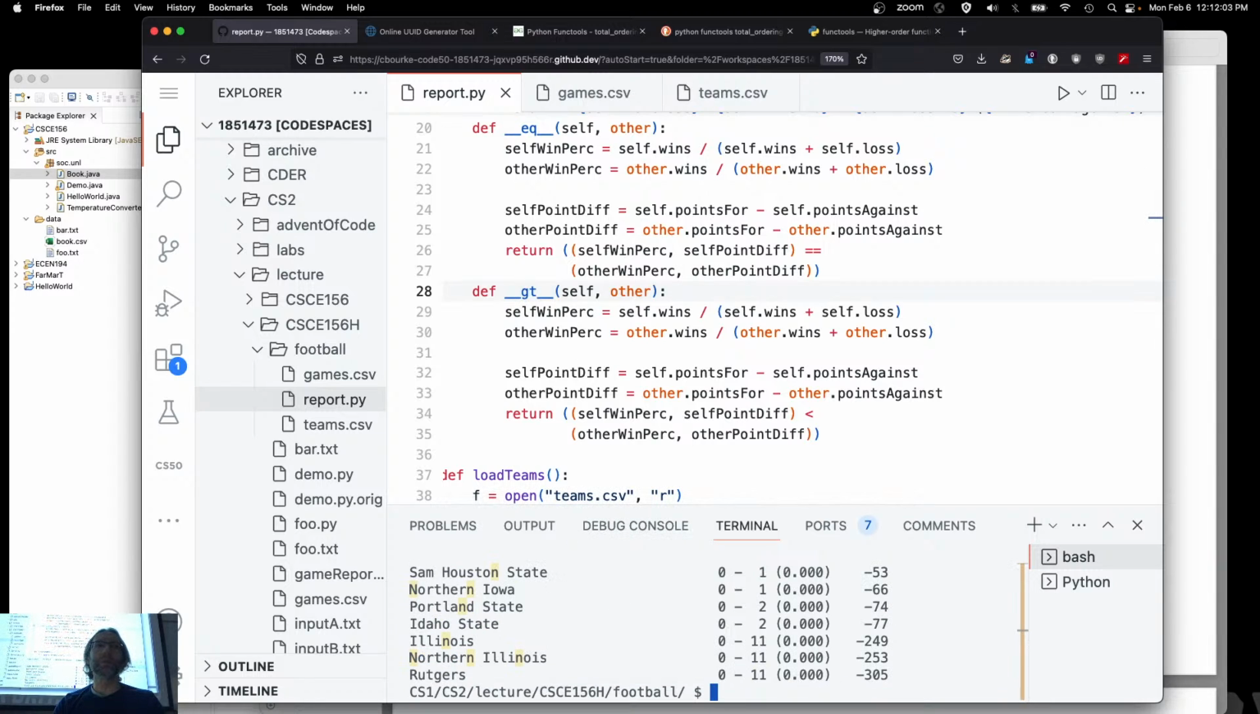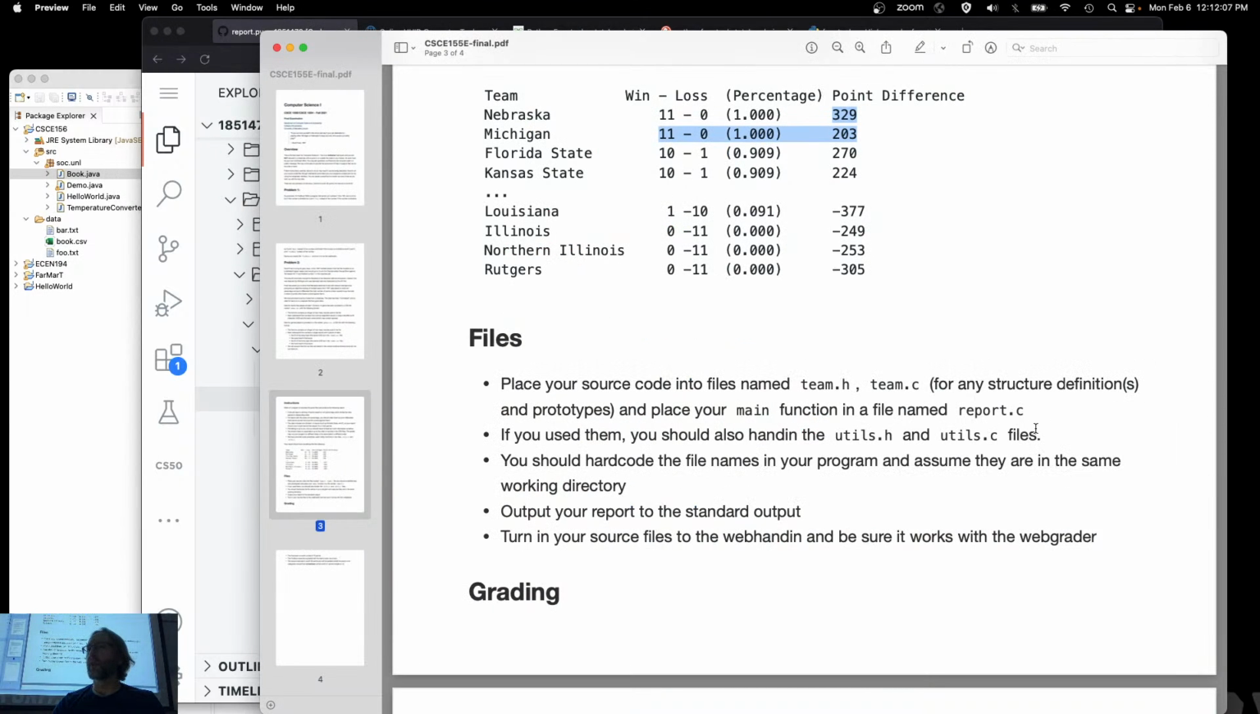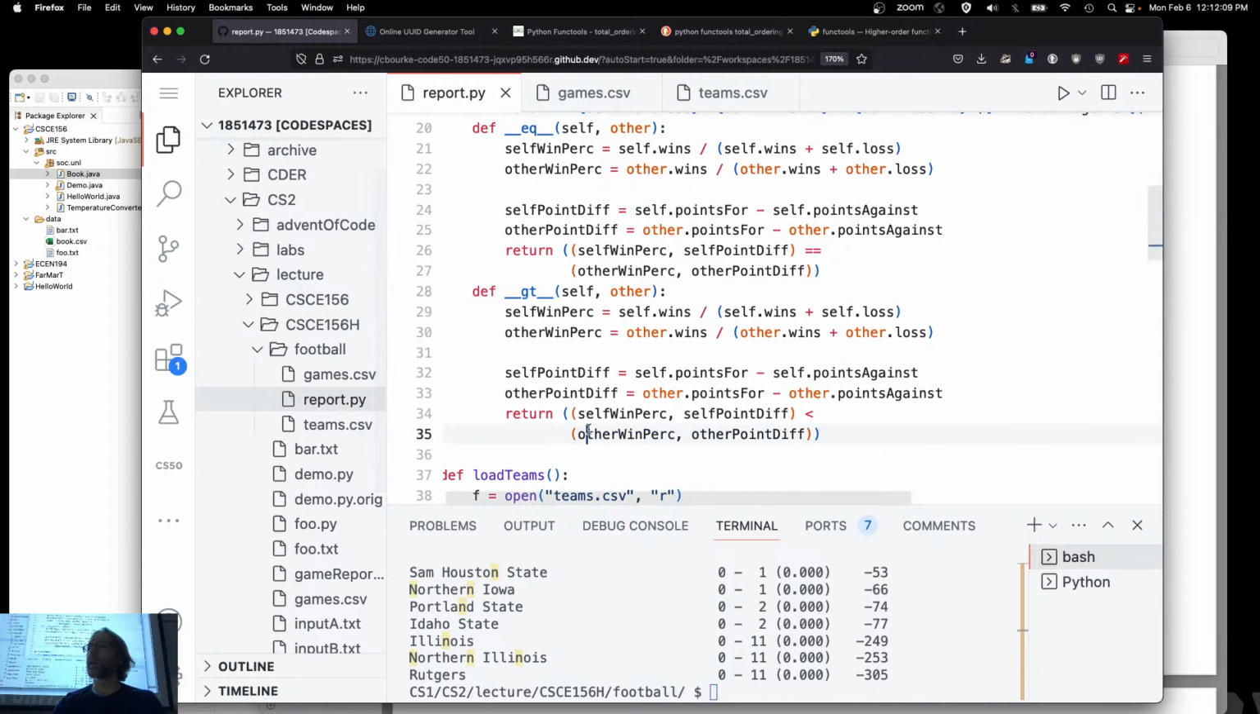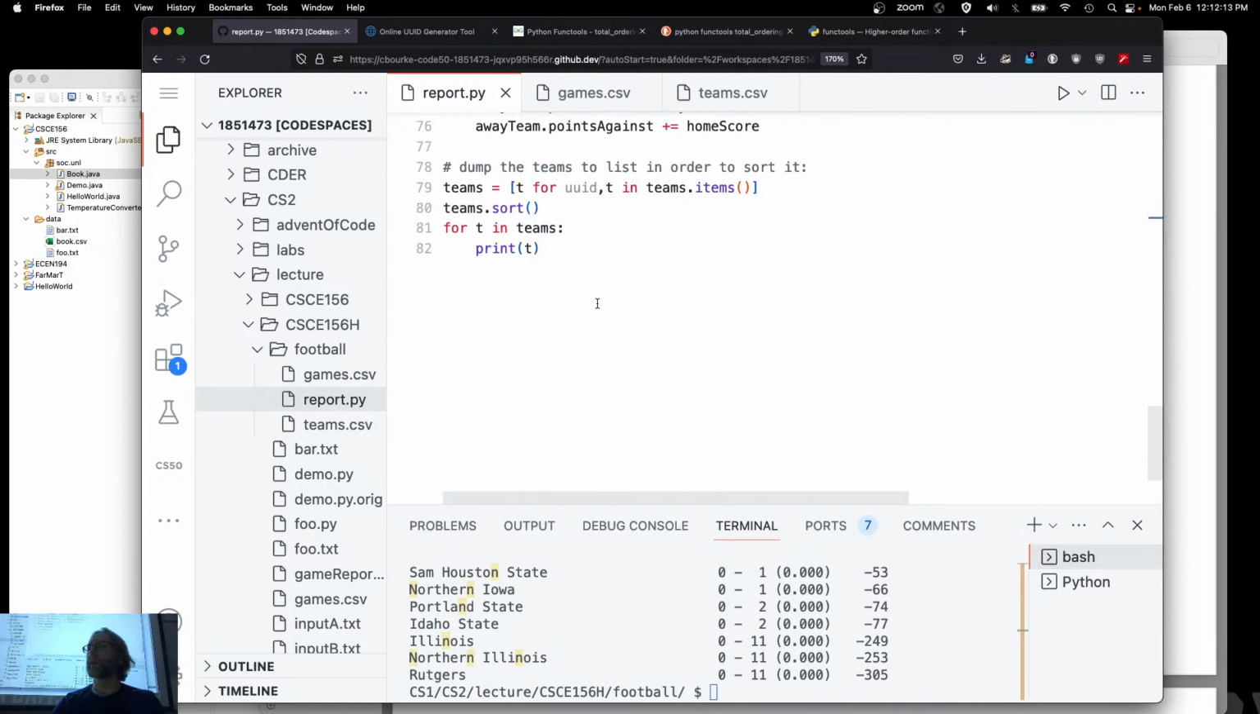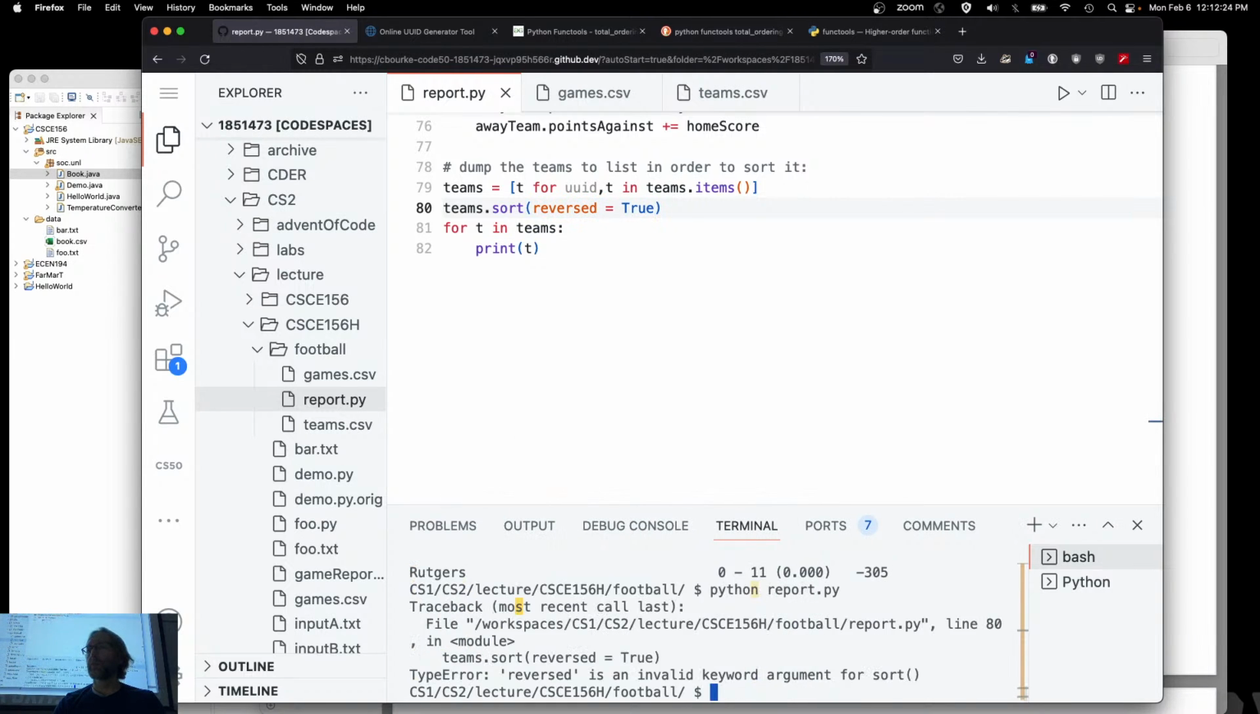There, Rutgers was the worst team, that was at the end. Illinois, Northern Illinois, and then Rutgers. What's another way that I could have done it? When I sort it down here, I could pass in reverse is equal to true, and then that would have solved it as well.